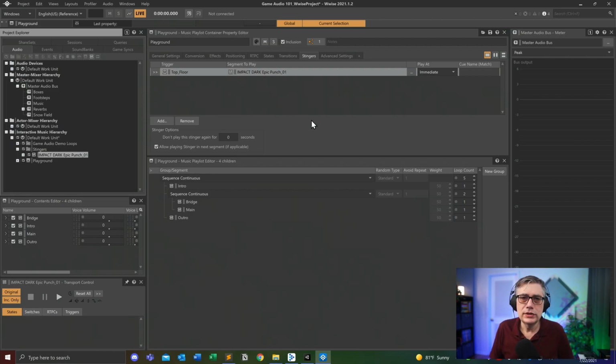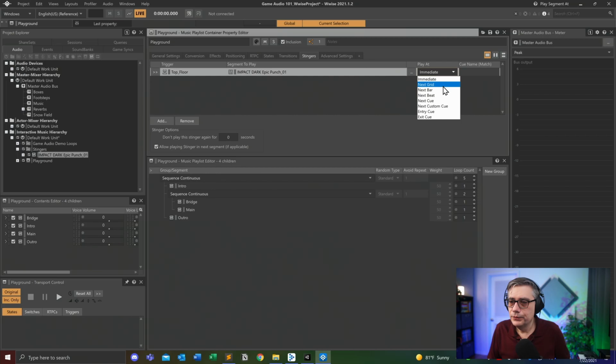And the final thing I need to do is tell the system when exactly I want to play it. Currently this is set at immediate. I want to actually play that after the bar. So the bar needs to complete. And after the bar has been completed, I would like to play that at the downbeat. So I'm going to say it's supposed to be played at the next bar. Now there are a couple of different options. I can play it at the next beat or the next cue. We are going to simply say at the next bar. So now I've added the trigger with the stinger to the music piece.